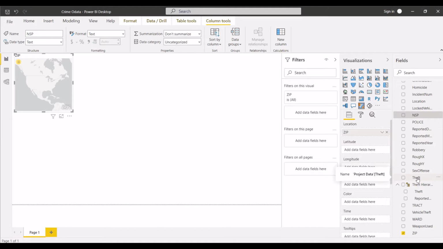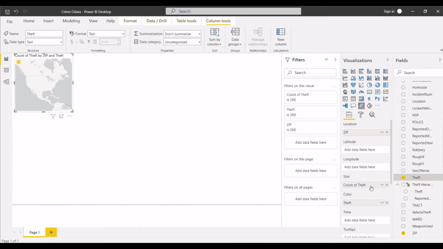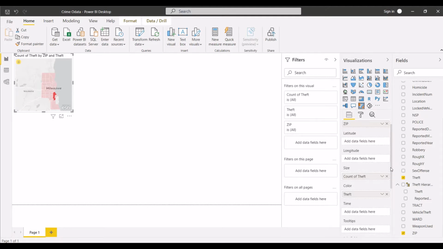Of course, we also have to throw in some other stuff too. So let's just throw in theft, and obviously for size, the count of theft. I wonder why it is so far out. But as you can see here, it works really well. You can do a lot of stuff here. We can maybe get layers in.